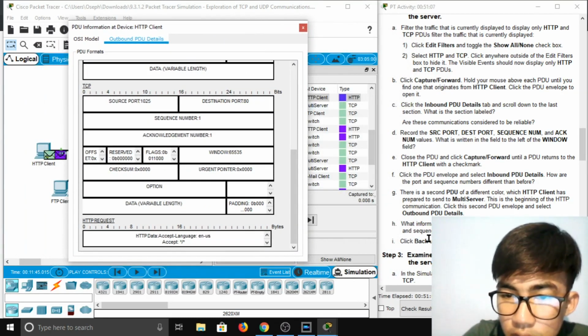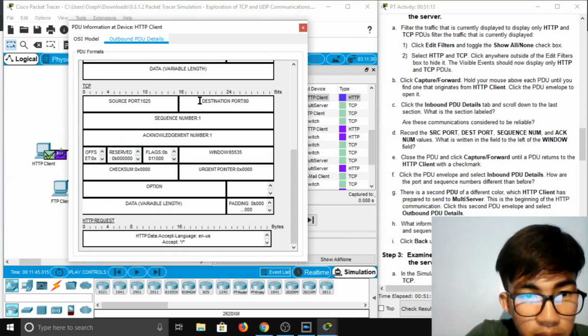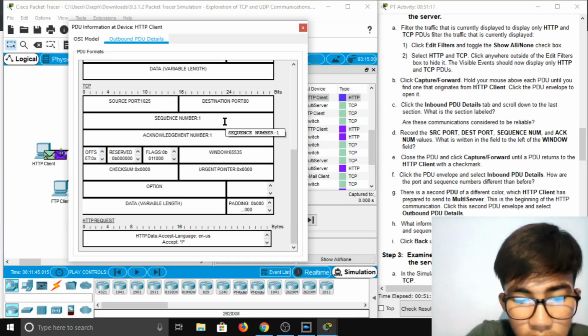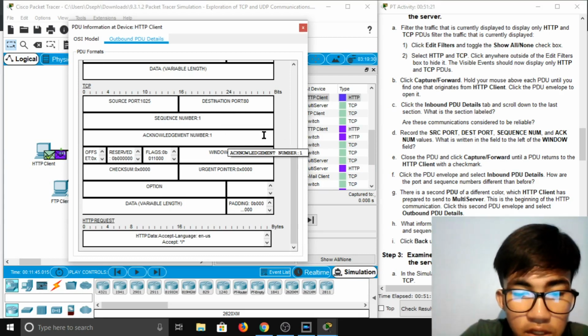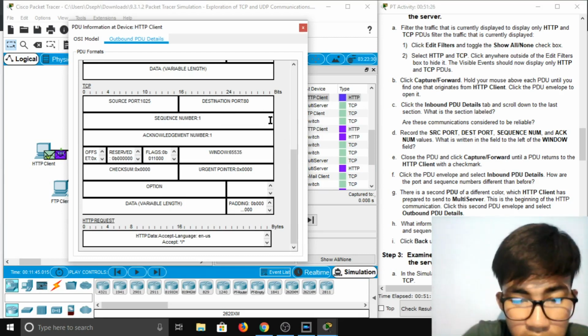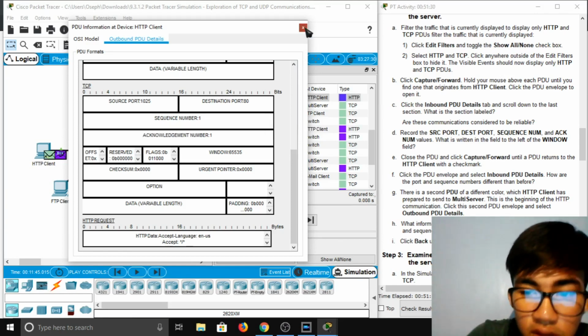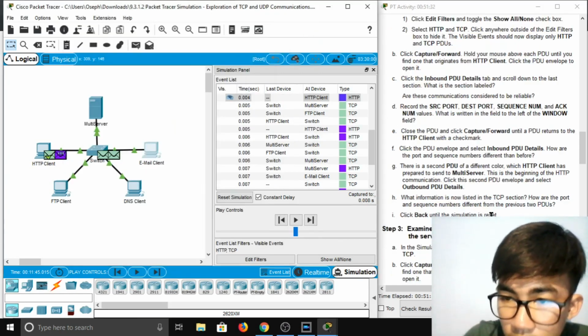What information is now listed in the TCP section? The information is 1025, 80, 1, and 1. PSH plus ACK. The source and destination ports are reversed, and both the sequence and acknowledgement numbers are 1. So now let's proceed to the next step.